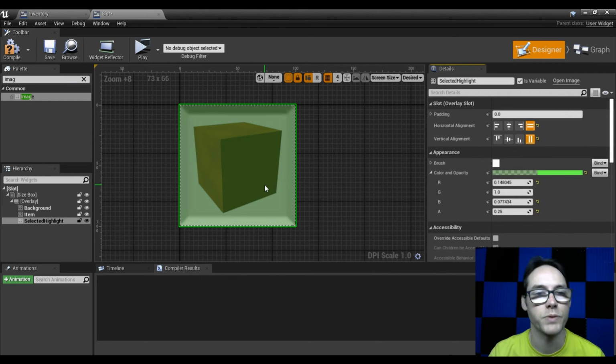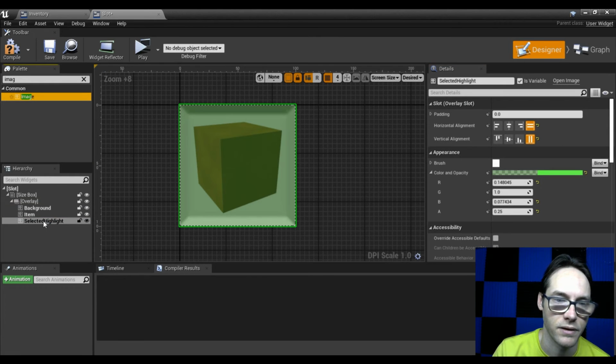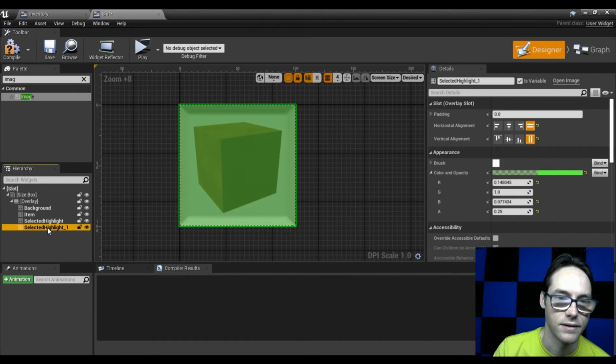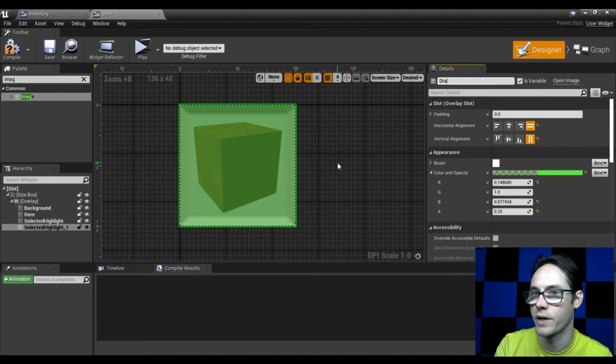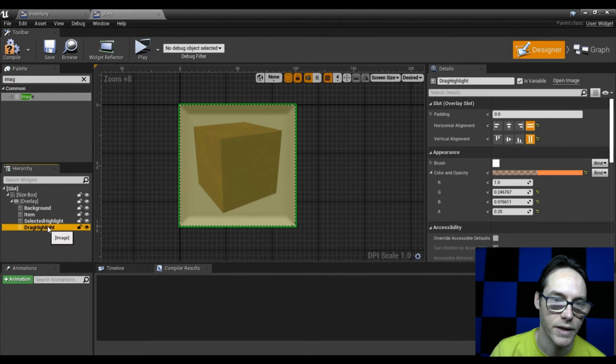And then this one's optional. If you want to have an indicator from where, if you're to drag a box, you want to know where your previously selected area was, then you will do this next one. I'll just duplicate. There we go. This is going to be the drag highlight. So drag highlight. And I'll change this one out to a different color. Cool. Drag highlight, selected highlight.